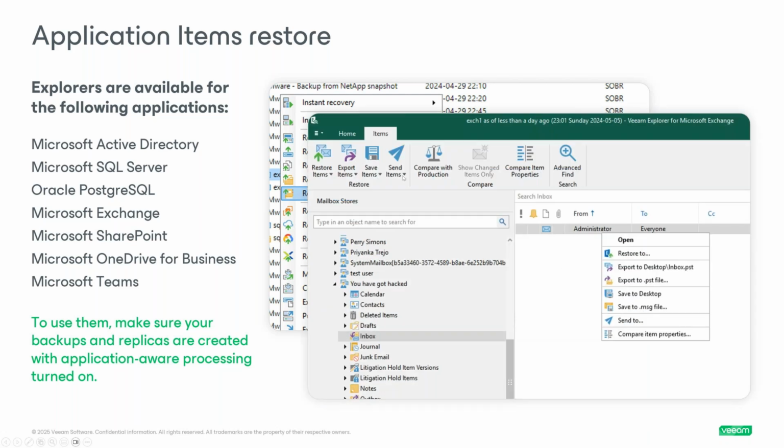This is how the Explorer tool presents itself. And as you can see, I can navigate through the different mailboxes that I have, select maybe a folder, click on an email, and this is all the options to restore that email that I have. I can restore it back to the Exchange server. I can export it as a PST file, save as an MSG file, save it to the desktop, or send it as an email.